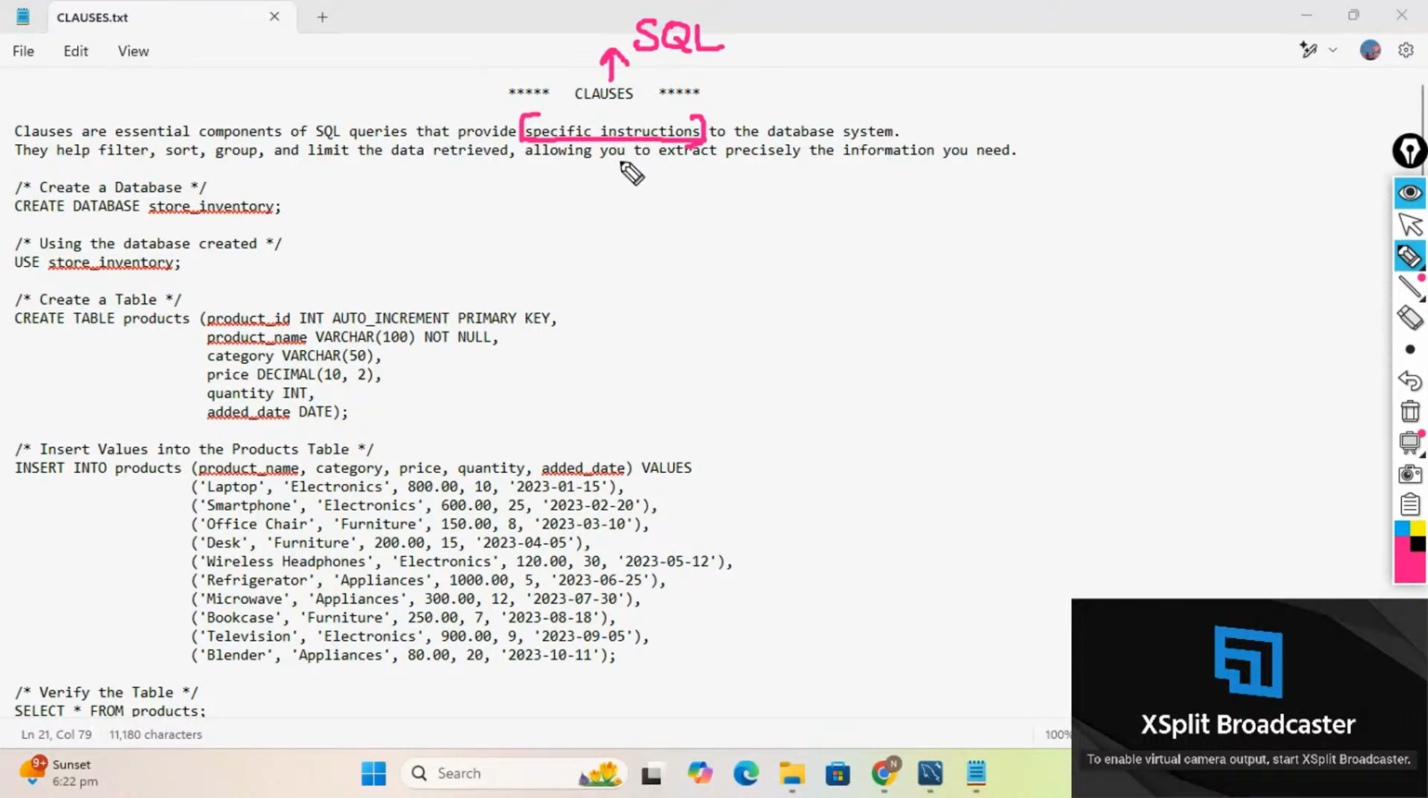So that is why clauses are the core components of queries. They are providing the instructions to the database within the table. Within a database you'll have multiple tables, and within a table you have the data. What kind of data to be retrieved? How is the data to be retrieved? In what fashion? All such kinds of instructions will be provided by the clauses.